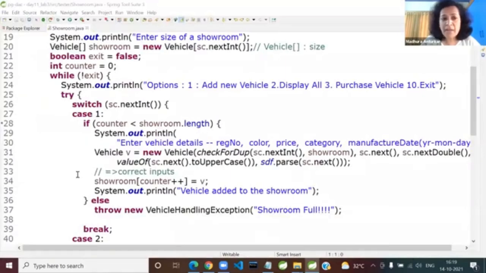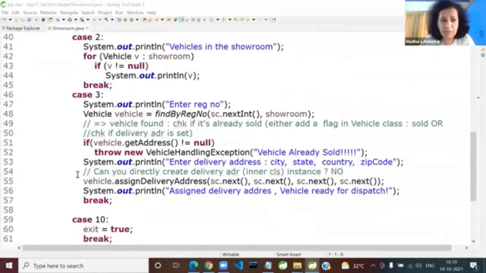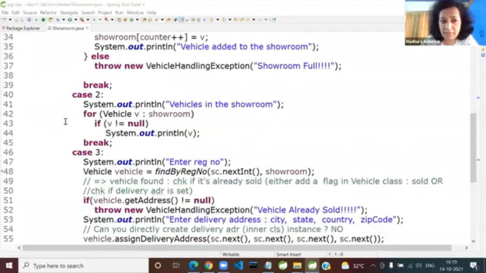Okay. And maybe, like I was explaining to her, suppose I'm not sure whether case 3 is working. So maybe I'll add another breakpoint here. In short, you can add multiple breakpoints, as many as you want. So currently we have added only 2: one for case 1, one for case 3.